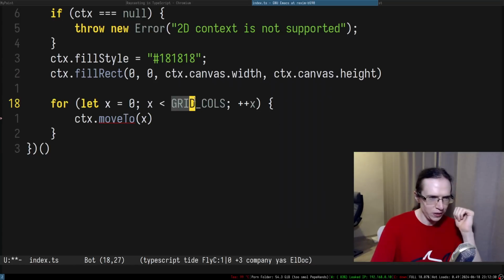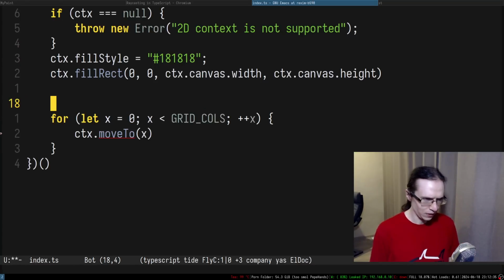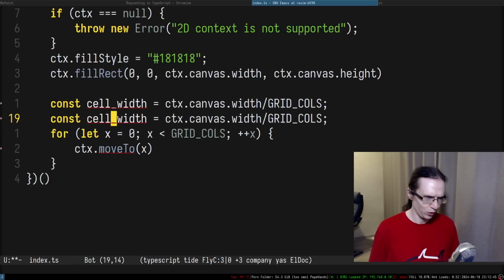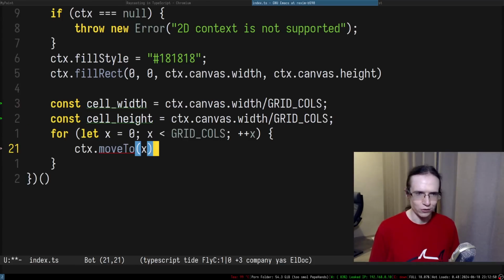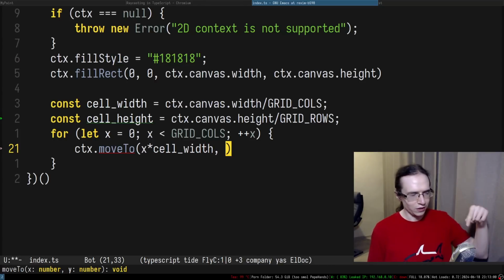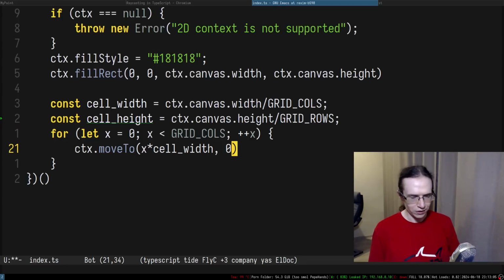That size should be essentially, let me try to do that. We're going to have cell width. It's the context canvas width divided by the grid columns, and that's going to be the cell width. And we're also going to have something like cell height. Without these things we won't be able to properly render everything in here. So this is going to be the height and this is going to be the rows. So this is going to be X multiplied by cell width, and since it's a vertical line, it starts with 0 like this.